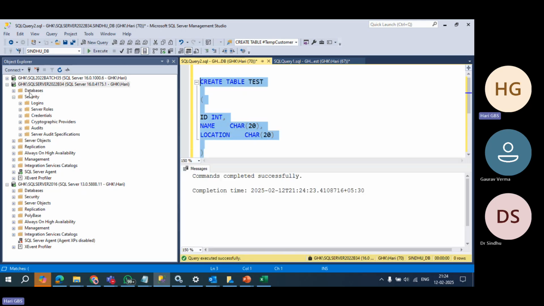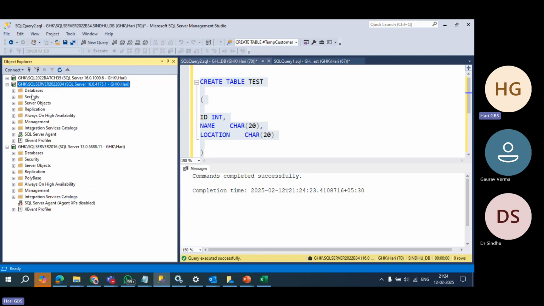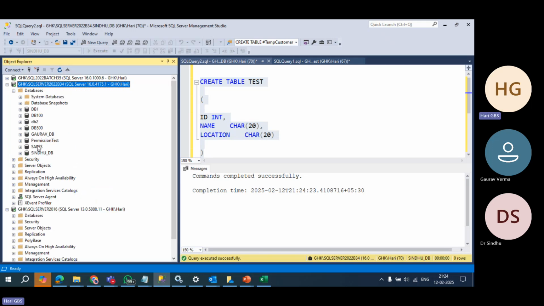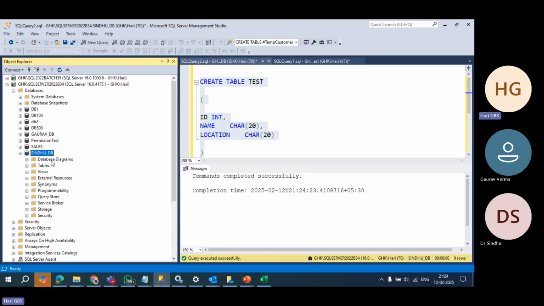I created this. Refresh this. Go to Sindhu database. Okay, open this. So here go to tables. So test table we have, right? So whenever we created Sindhu database, we created test table, but we have not created table 2. How did it come? Any guess? Gauravji, you can say this answer.